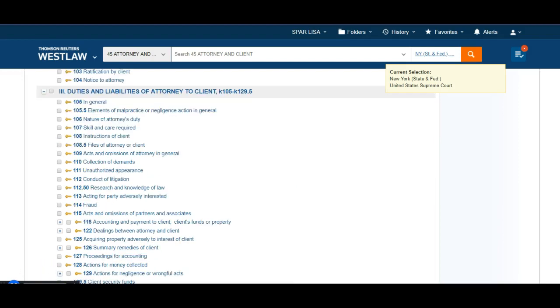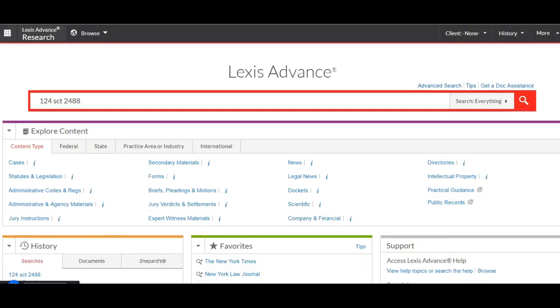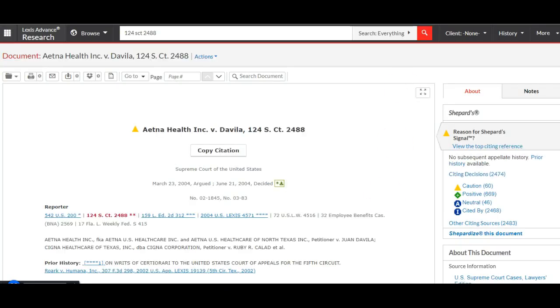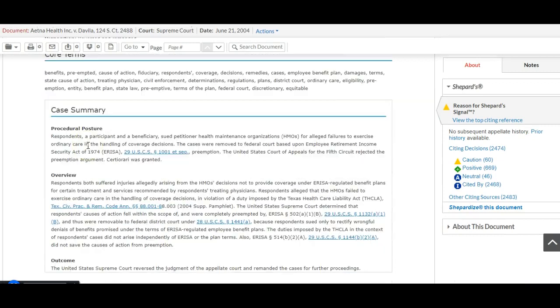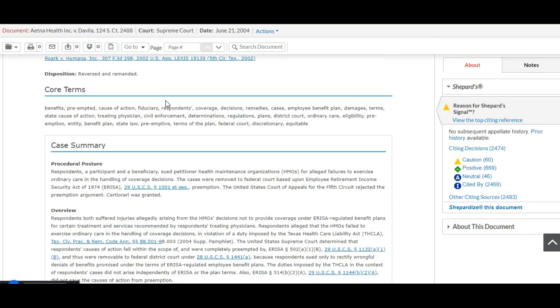Let's go back and look at how to use some of the case finding tools on Lexis and Bloomberg. So here on Lexis, if we use our one good case approach, we have our Aetna case that we've learned from secondary sources or elsewhere. Lexis has similar parts of the case.